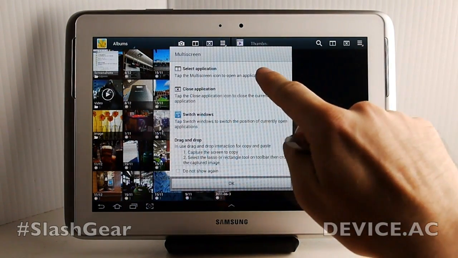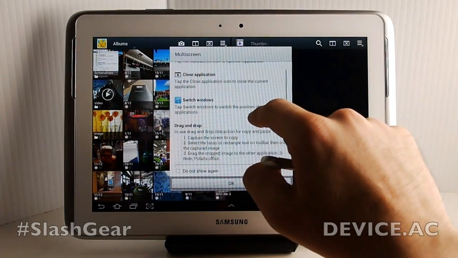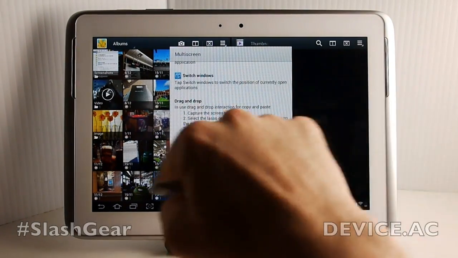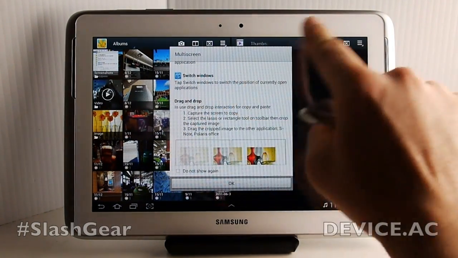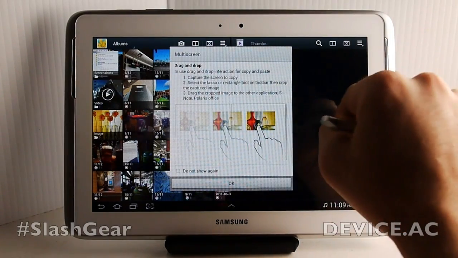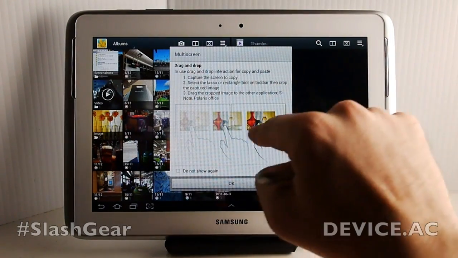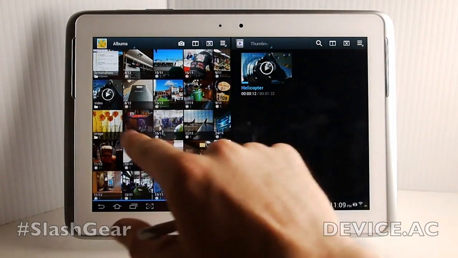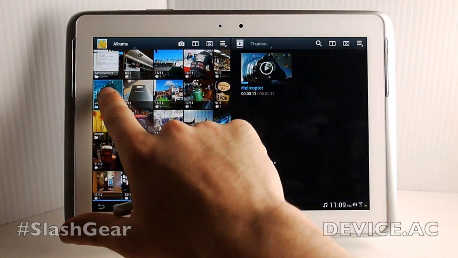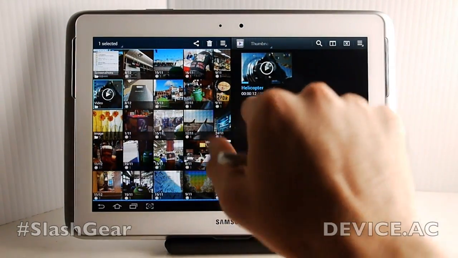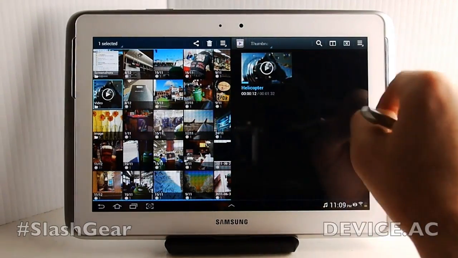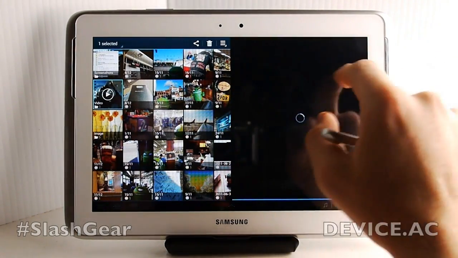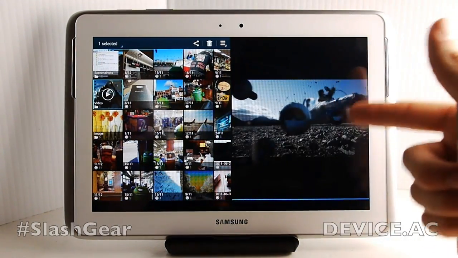You can select applications, which is what we just did. We can close applications, or simply switch which window is in which place, like that. And you can drag and drop things back and forth between these. Now, obviously that works really well if I would have a video, which I could move over here, for example, but we already have it right here. So what we're going to do here is play this, like so. You see this is going.